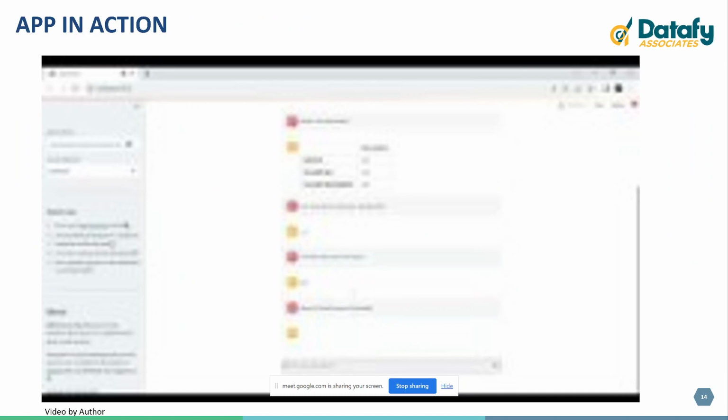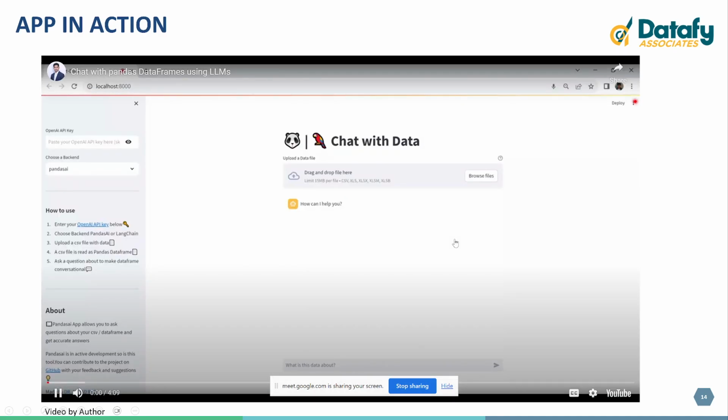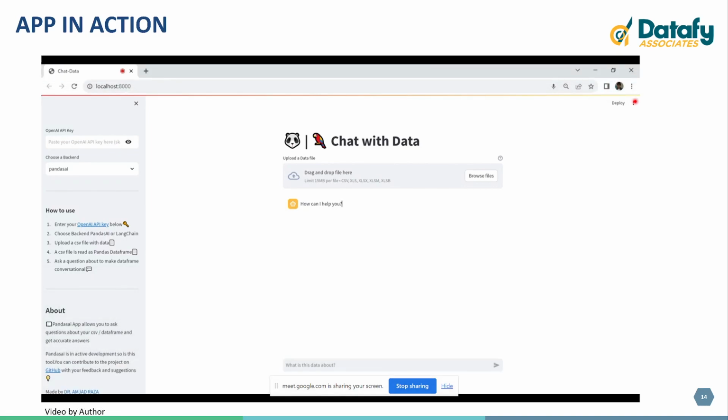So, the app in action. I have included a quick video on how to use this app. Let's run this. Hello everyone. In this brief video, we are going to see how we can chat with data. In this example, we have implemented two methods using pandas.ai and LangChain, and the backend we are using here is the OpenAI API. First of all, we have to set the OpenAI API key.